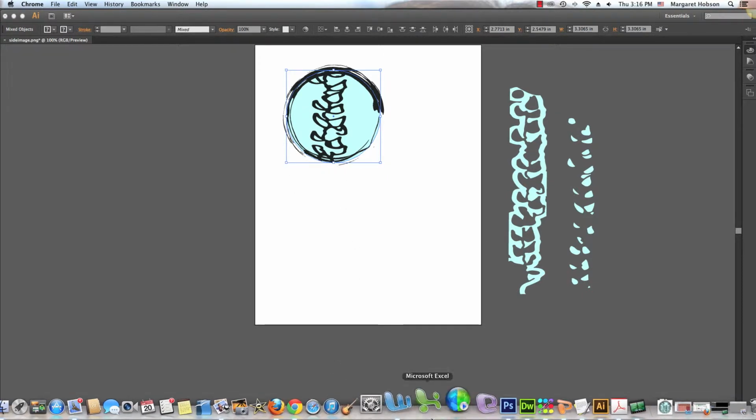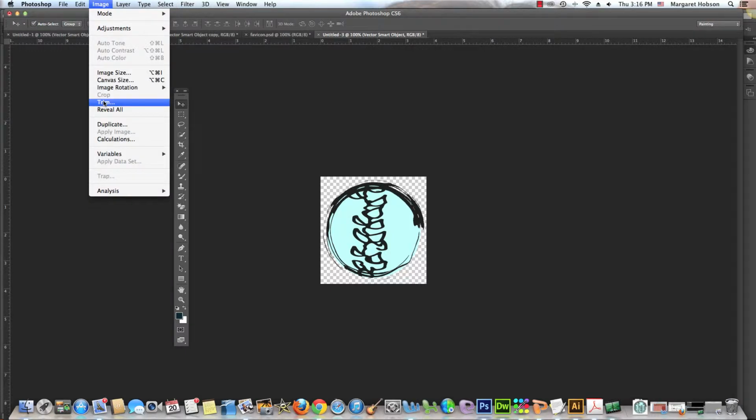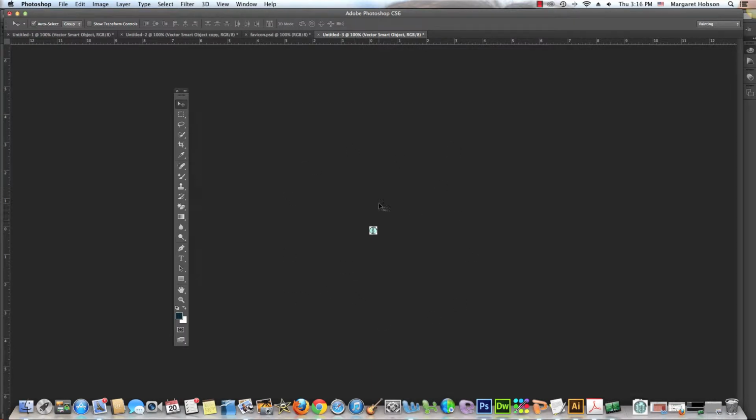I took this, I copied it, I opened up Photoshop, and I pasted it into Photoshop. Again, it's a square. Now our favicons are going to be 16 pixels by 16 pixels. That's pretty small. I'm actually going to make it a little bit bigger. I'm going to go to 20 by 20. Let's see if this works. Image size. I'm going to turn it to 20 pixels by, and mine's 21. That's okay. We'll say okay. We can see that's actually what it looks like.